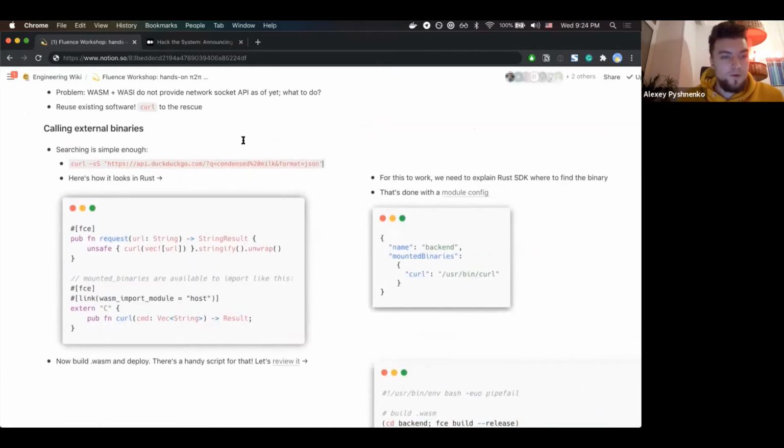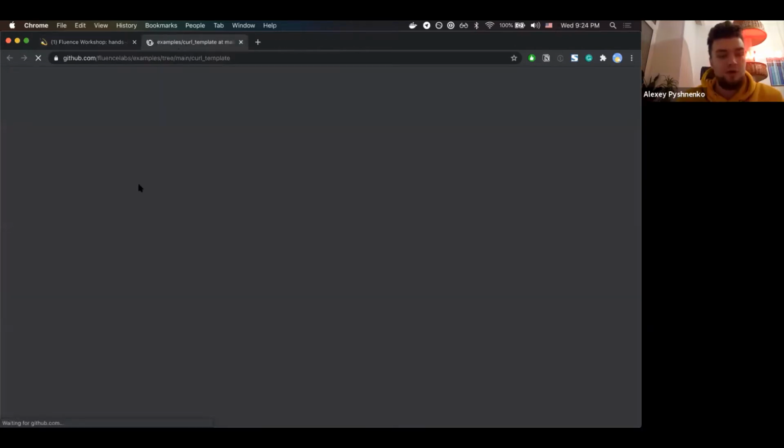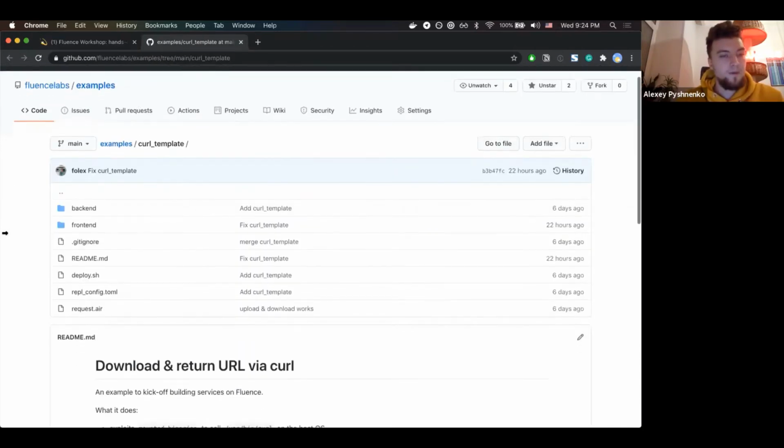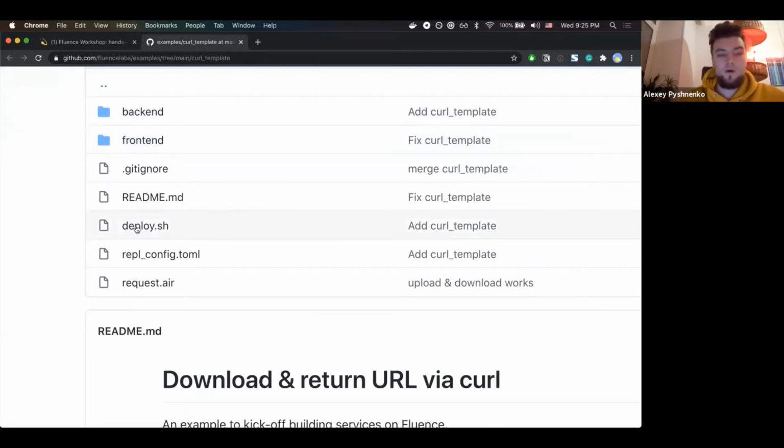So let's go to the project actually and review the structure of the project. Here we have several things. First, we have a backend folder that contains a Rust project. We have a frontend folder that contains a React project. We have a script to deploy the backends. We have an AIR script to call those backends. And we have this configuration file that allows you to try the service locally. I will talk about it.